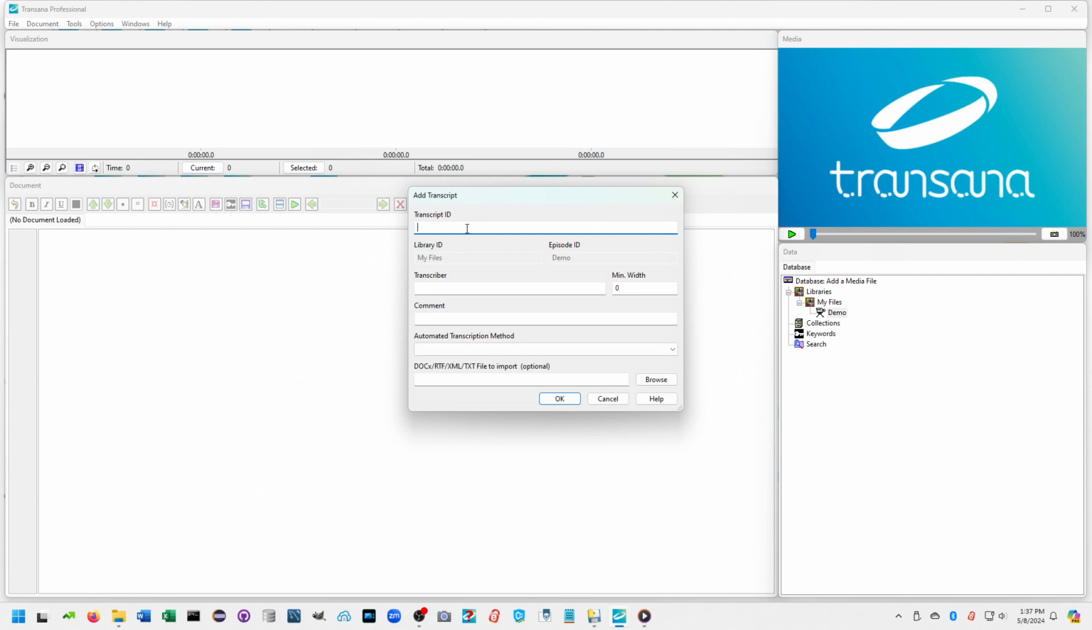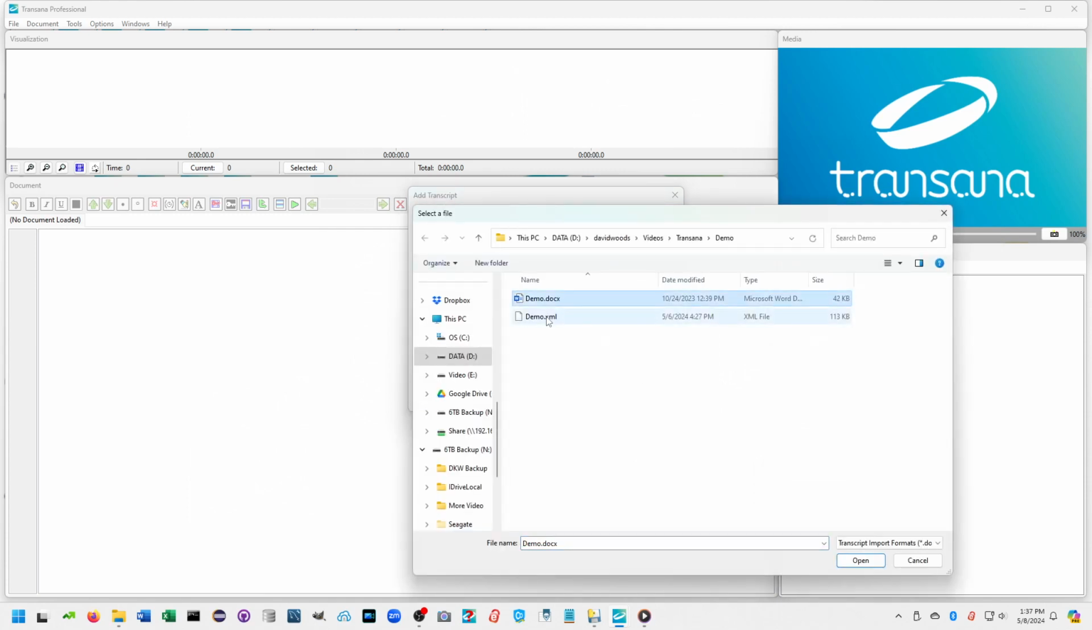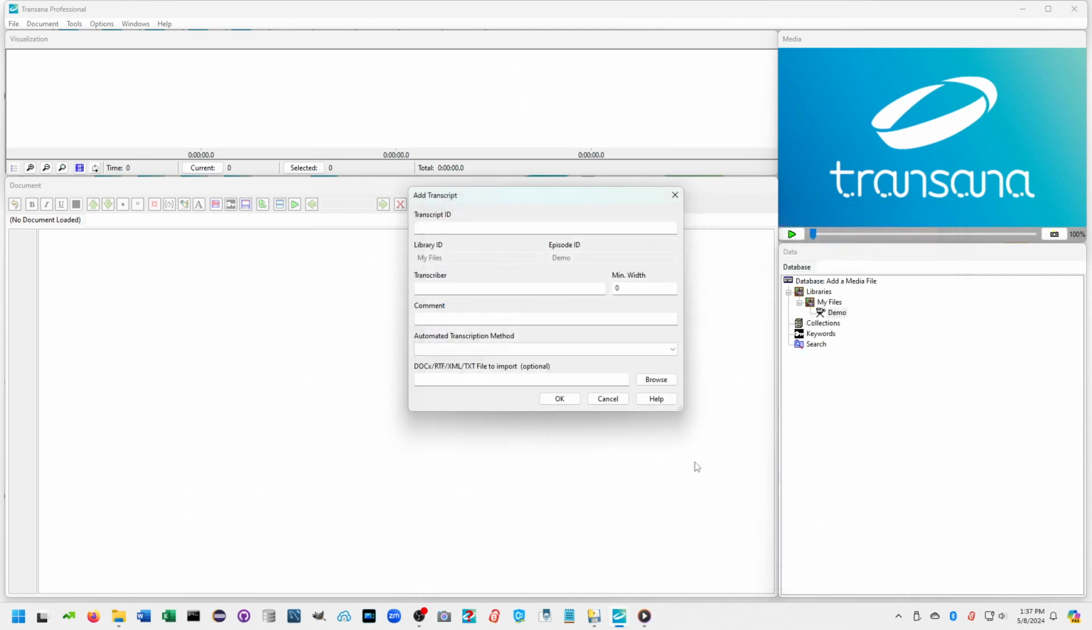If we want Transana to create an automated transcript, we can select an automated transcription method on this form. You may want to refer to the automated transcription overview page in the Transana tutorial for help understanding which option best meets your analytic needs. If we already have a transcript for this media file in Word docx format, in rich text format, in Transana's custom XML format, or in plain text format, we can browse to that file down here and import that transcript into Transana. For the sake of this demonstration, we'll just type in a name for our transcript and press OK to create a blank transcript.